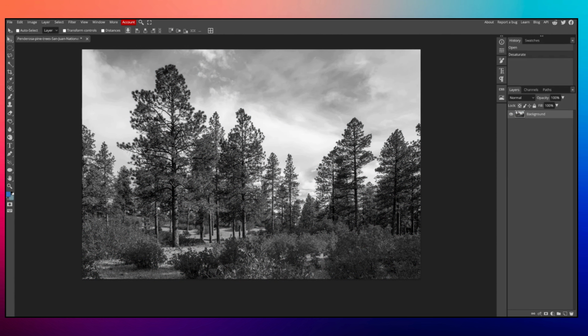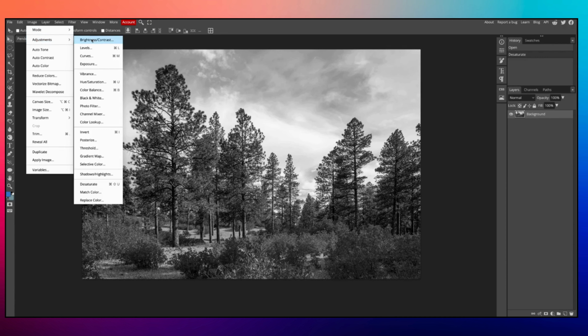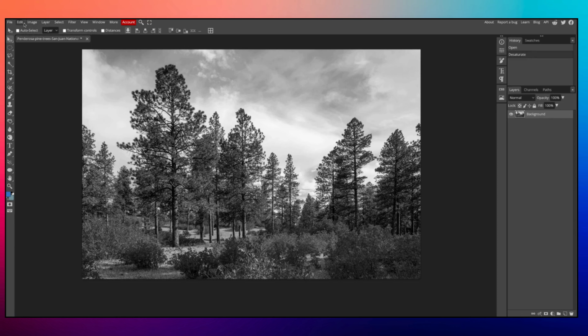You can play around with the brightness and contrast at this stage by going into image adjustments, brightness and contrast, or you might play around with the curves. I'm going to leave it as it is for now.